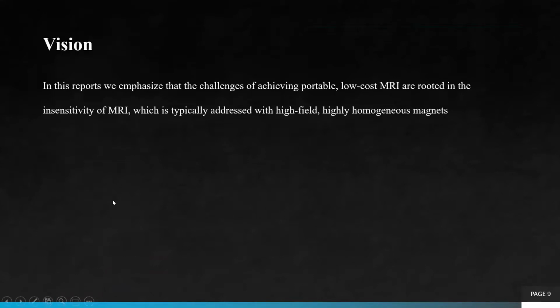Vision. In this report, we emphasize that the challenges of achieving portable low-cost MRI are rooted in the insensitivity of MRI, which is typically addressed with high-field, highly homogeneous magnets. The size and complexity associated with such magnets create barriers to cost reduction and operation as a portable device. In addition, issues arise from safety aspects of spurious fields, large gradient currents and heat dissipation, and the need for compatibility with traditional office space, power, and cooling infrastructure.